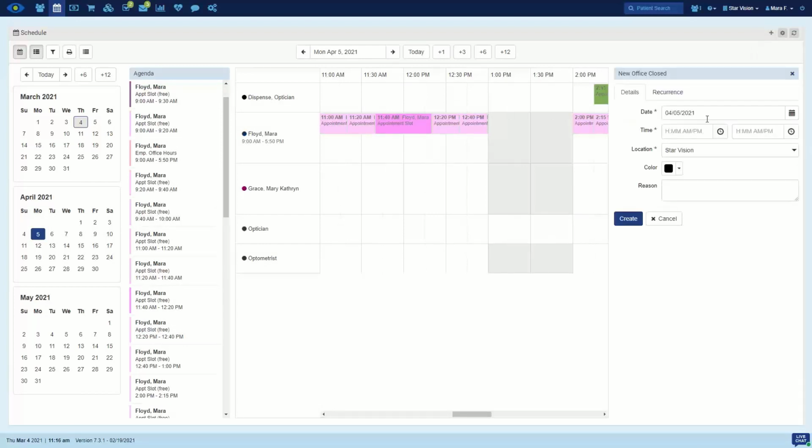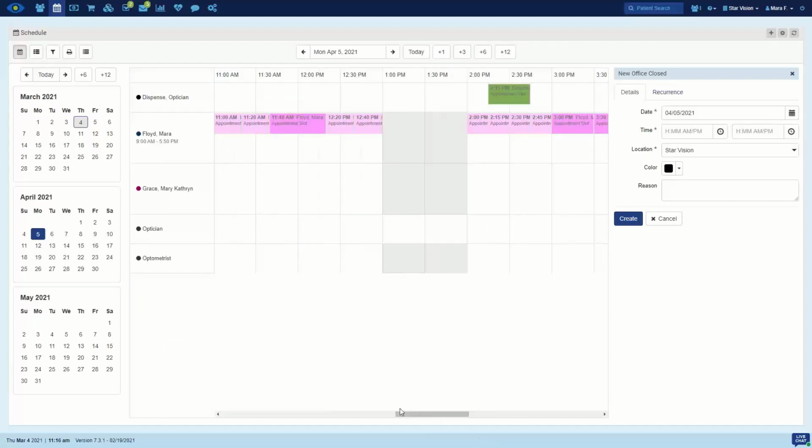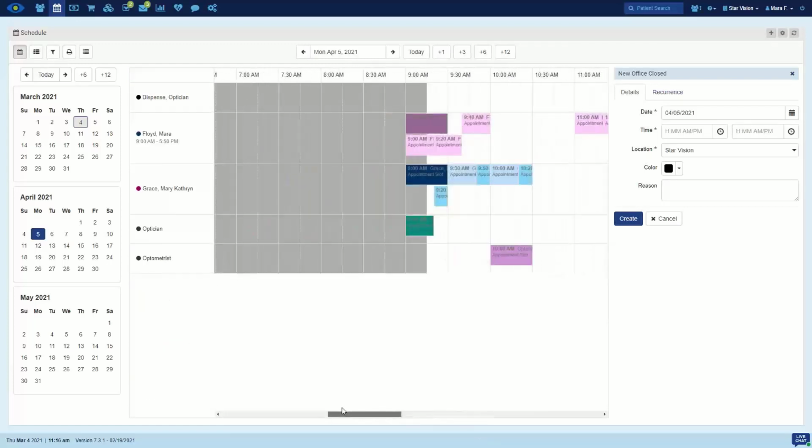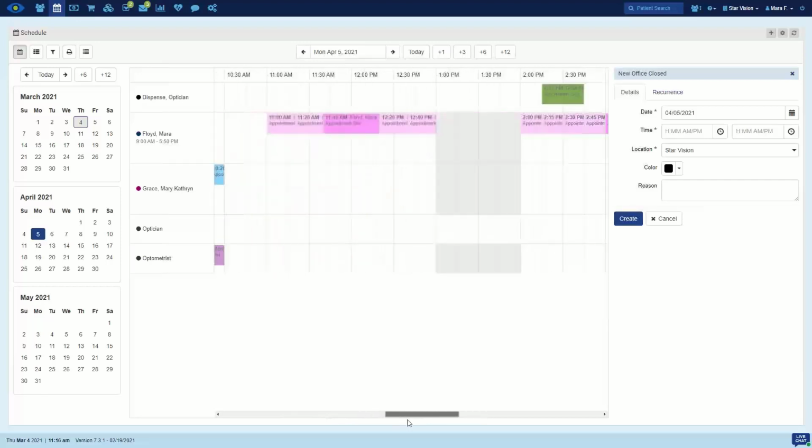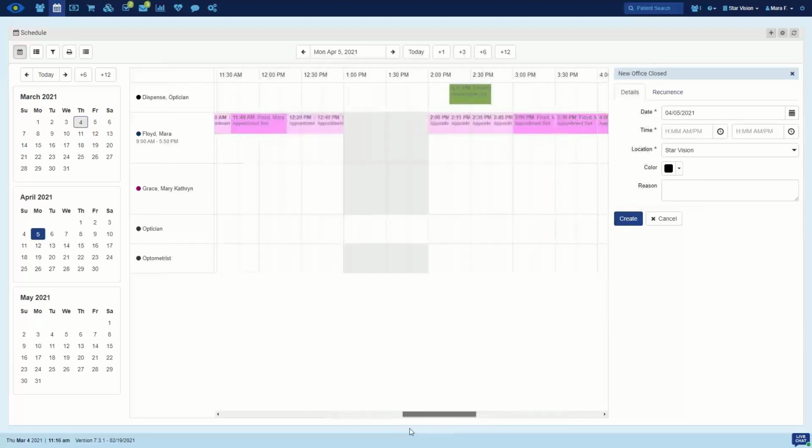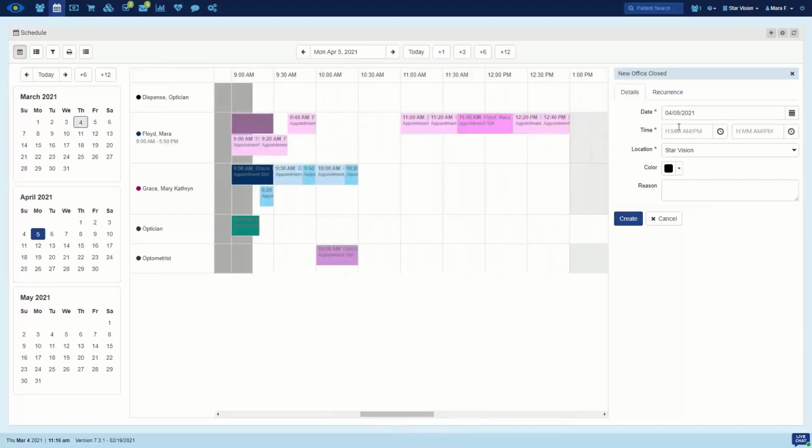Just like our busy time, you want to have the date selected, and then you're going to put the time. I want you to go ahead and be able to view the day so you can see what this will look like. So we do already have a few appointment slots within this day, and we're going to set this office closed for the entire day. I'm going to go ahead and say that we are going to close starting at 9 a.m. all the way to 6 p.m.